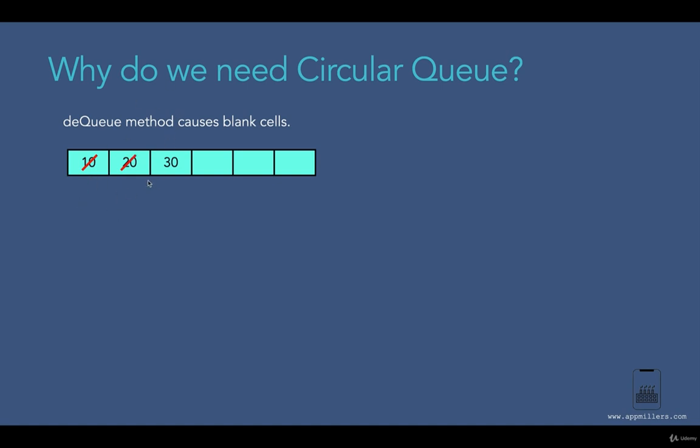Now the problem is, every time we change the beginning of the queue, these cells are dismissed. This means we are not going to use these cells again until we reach the end. If I enqueue elements, it enqueues after 30, so these cells become empty. This is not a space efficient solution, because every time we will have blank cells. You might think that when we reach the end, we can use these blank cells, but in the case of a linear queue, we cannot do that.